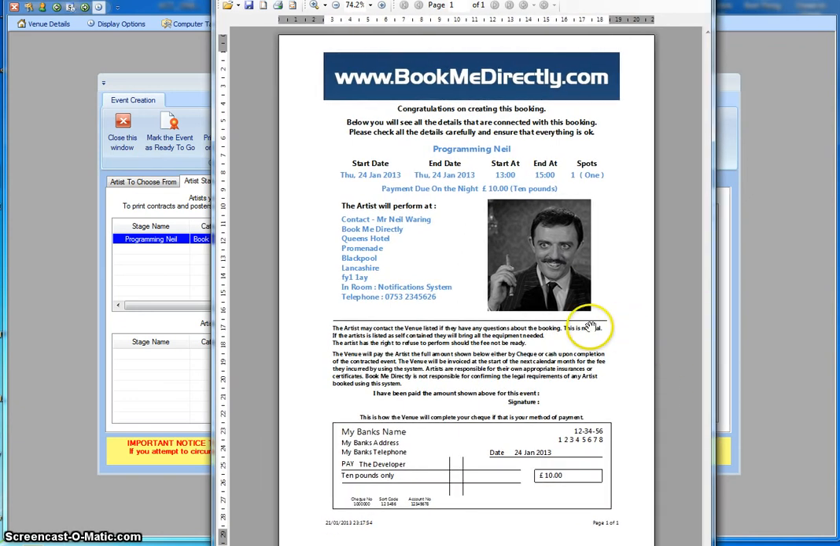Now this is the contract for the booking that's been made, and what we have is congratulations. It's the details that you've already specified, so the date, start and end time, start and end hour, how many spots. That's due on the night for £10. This is for the venue. That's where you've told the artist is to perform.